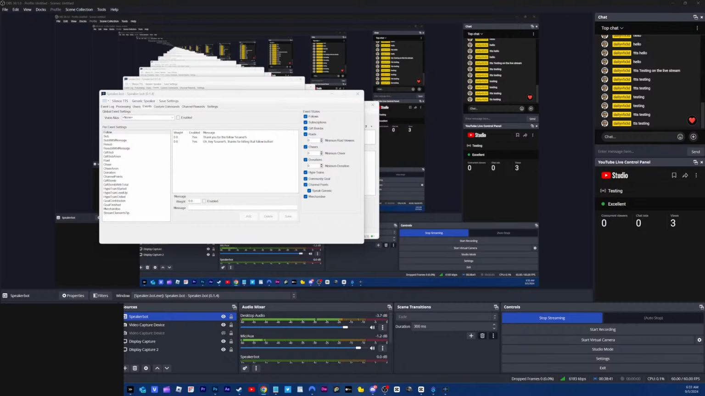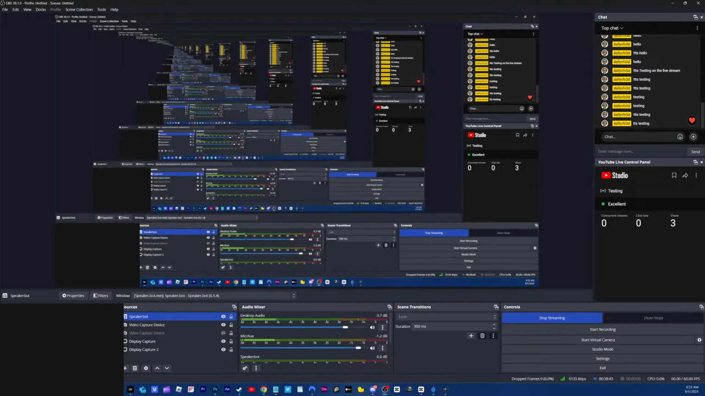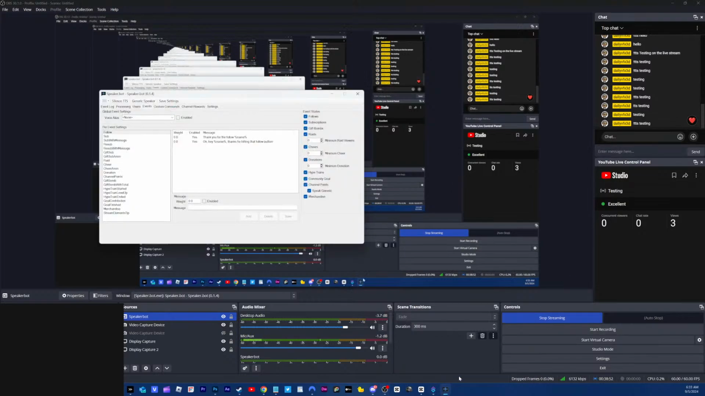You can even edit what it says. You can be like, hey, thank you for the follow, and then it says the name of the person. It'll say all the stuff out loud. With SpeakerBot, the world is your oyster, but for me personally, I just disable that and I hit save.